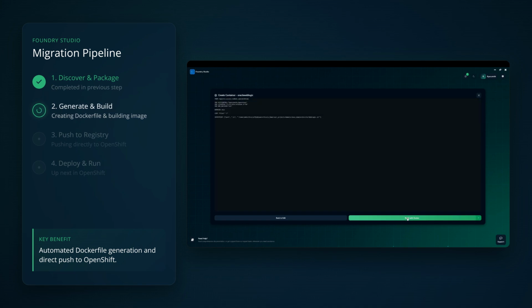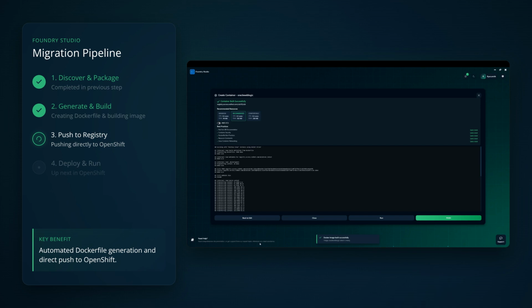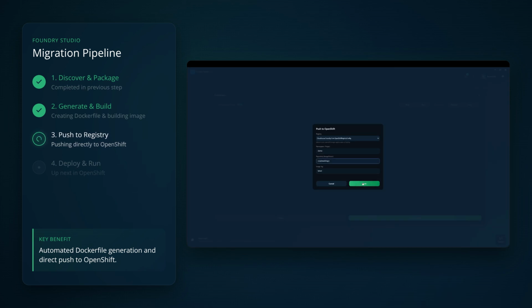Next, the system generates a Dockerfile and builds the image. Once built, we push the container image directly to our OpenShift registry.